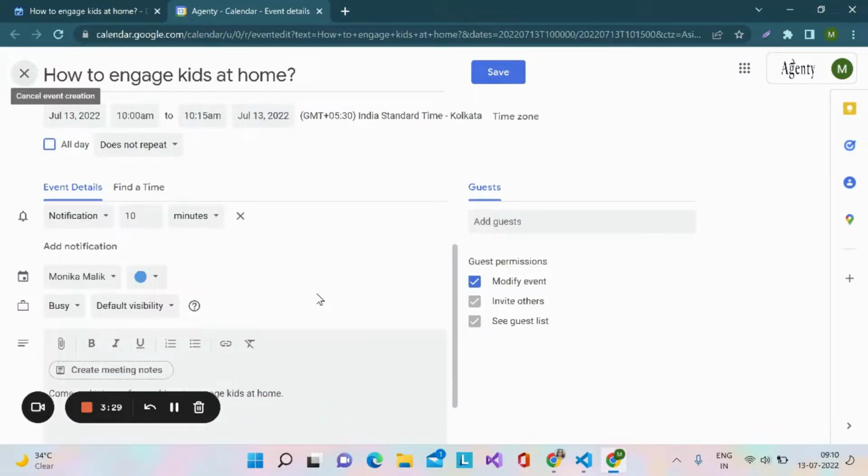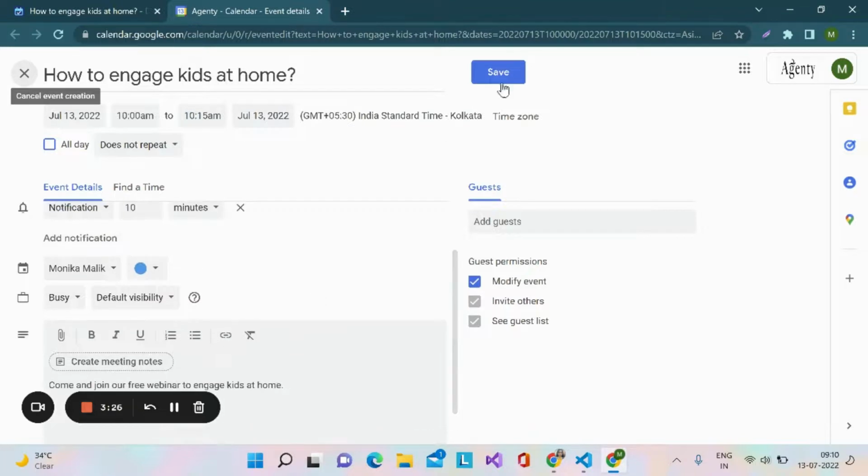Now this is how it will be added to your Google Calendar. Invitee can click on the save button to save this on their Google Calendar.